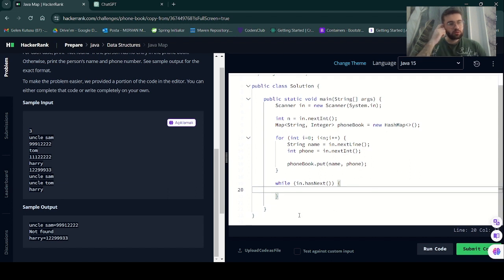So for example, we will ask the user to enter the name of the phone number they want. So how can we call this? Name request. Let's call it nameRec. After that, we need to call nextLine.